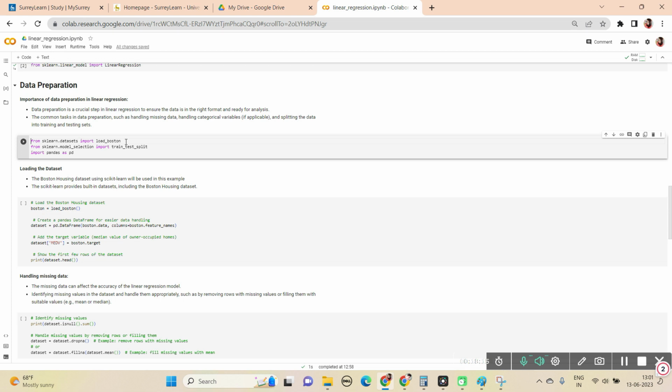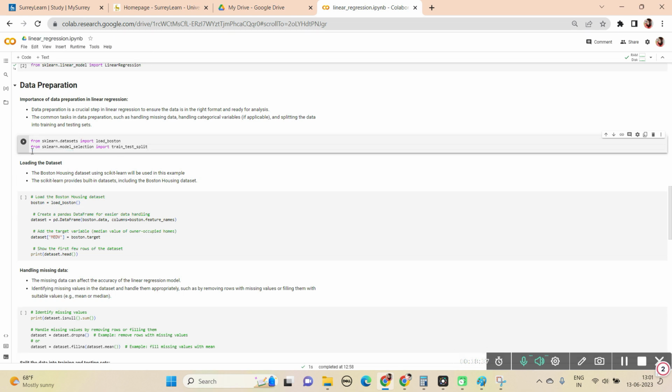And then from sklearn.model_selection import train_test_split. Train test split is already pre-written in sklearn, so we are importing that function to split the data set into train and test data. And pandas we have already imported, so this is not required right now. So let me cancel it.